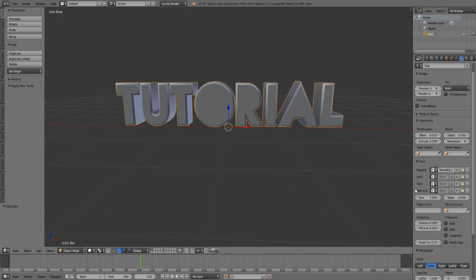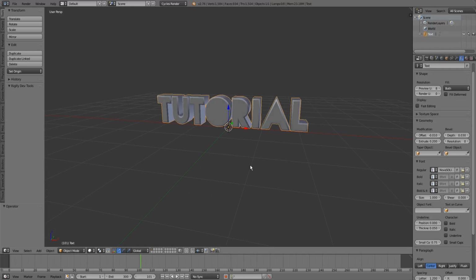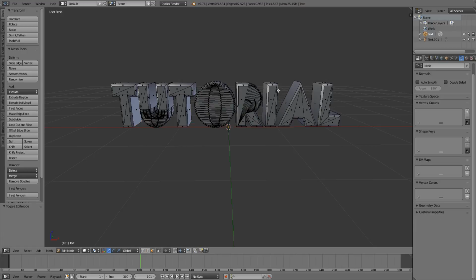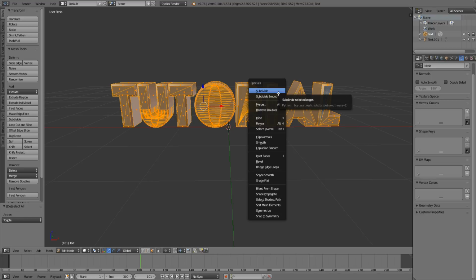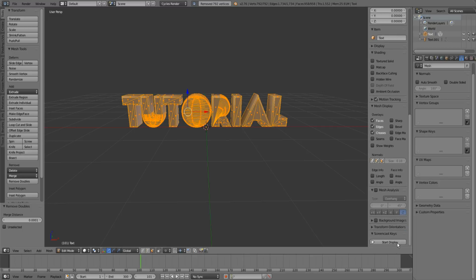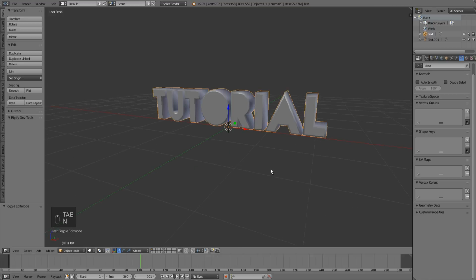I already have a text here. The font is Nova Solid, before anyone asks, and we need to convert it. So I'm gonna make a duplicate and move it to the last layer just in case I need it later again, because we can't change the text after this. Then I will convert it to a mesh. Go into edit mode, select all, press W to remove the doubles. Oh, and I'm gonna turn on my screencast keys so you can see what I'm doing.